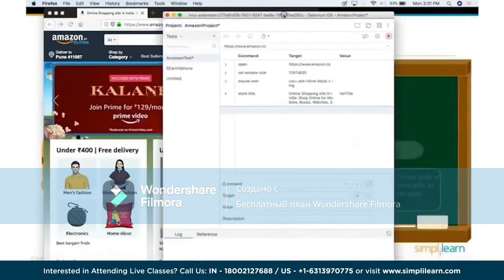Now come back to your IDE. I will stop the execution here. Now I have this store title command. I created a variable called var title and I'm storing the actual title into this variable. Let's also display this on our console. I'll add a command here, echo, and in target, how do I use the variable now? This is the way to use it. I'll say dollar, and in curly braces, I will give the variable name which I have defined earlier. So it is var title.